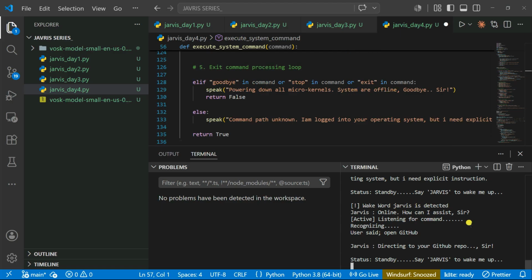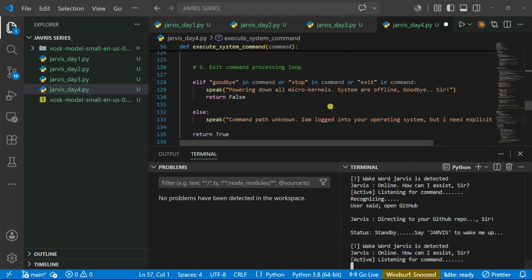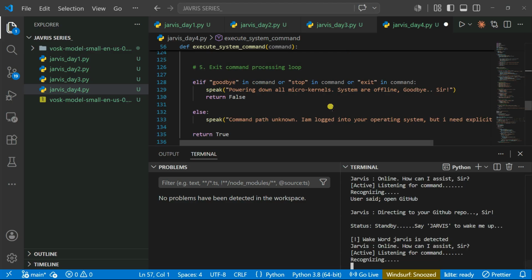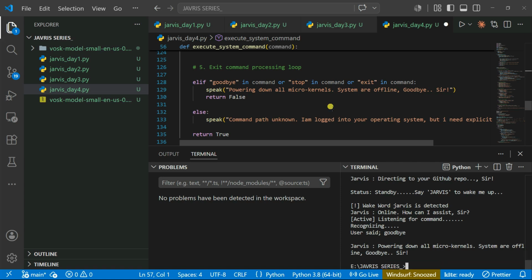Sorry. Jarvis. Online. How can I assist, sir? Goodbye. Powering down all microkernels. Systems are offline, goodbye, sir. Okay, that's all our code.